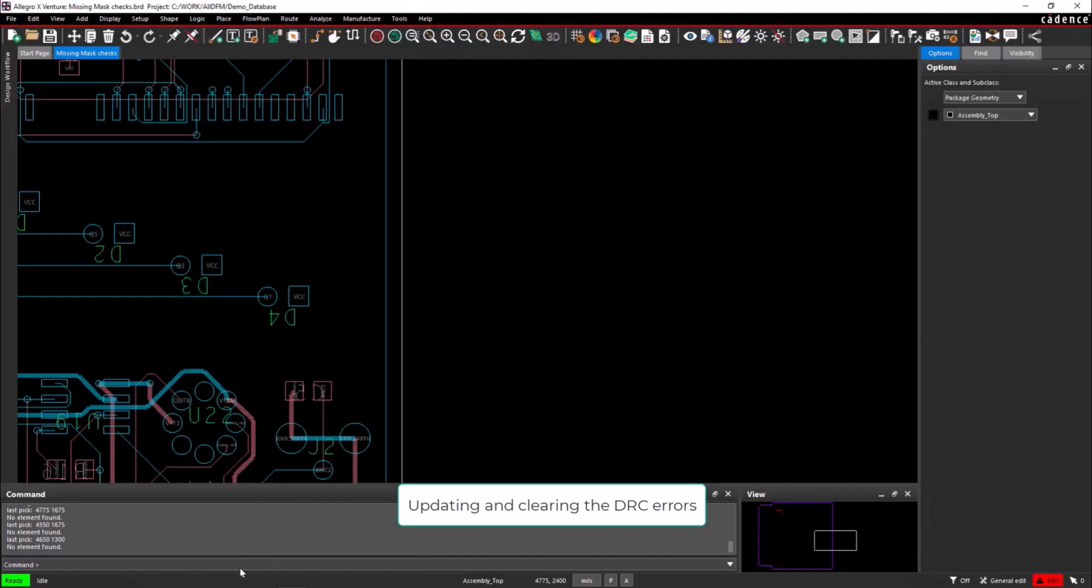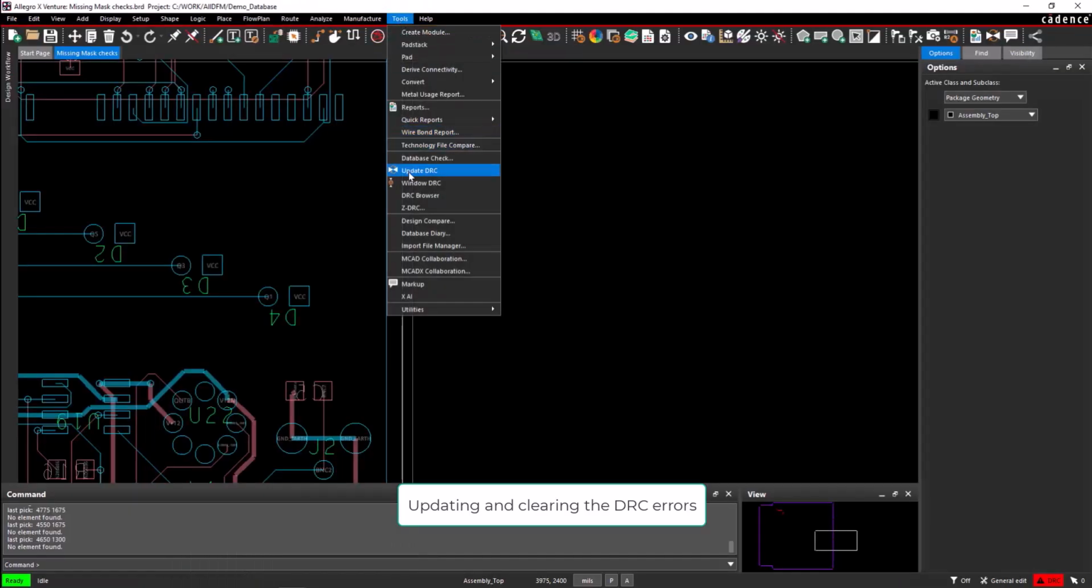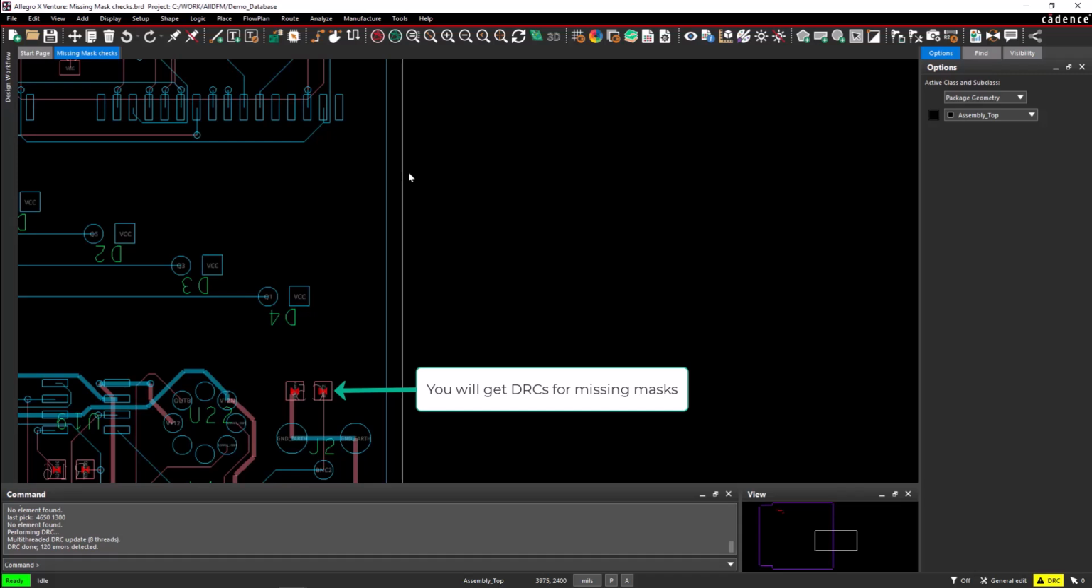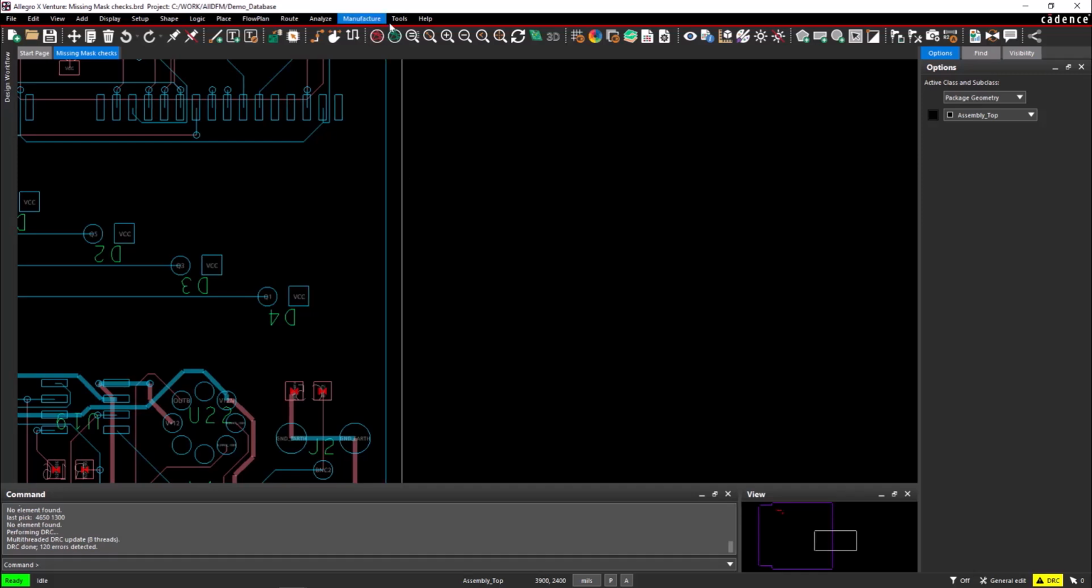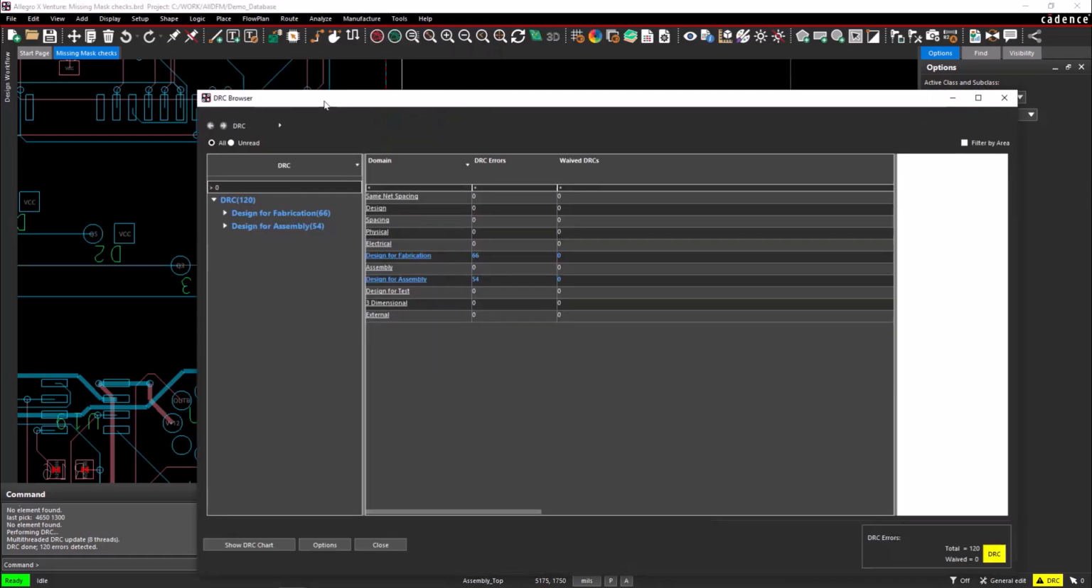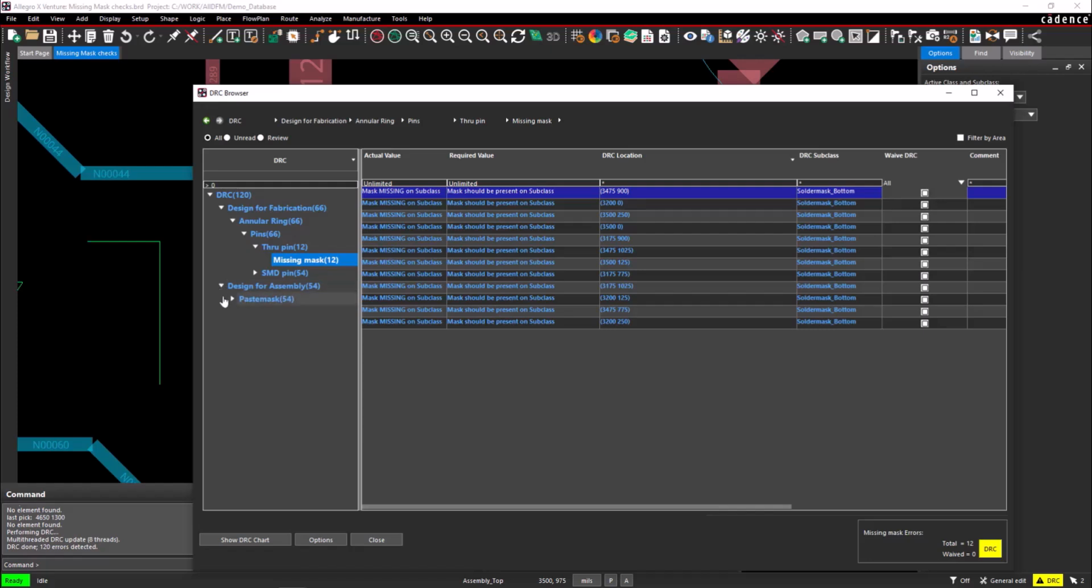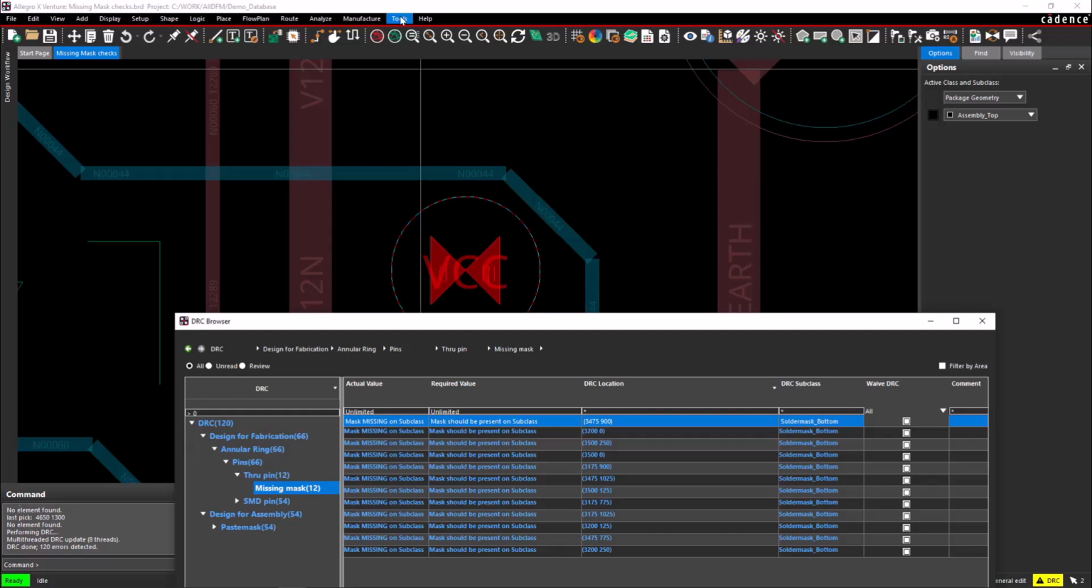Go to the PCB editor, go to Tools, and select Update DRC. DRCs will get popped for Padstacks that are missing masks as shown. Open the DRC browser from Tools, DRC Browser. Expand the DFF and DFA DRC sections. You can see the missing Pastemask and Soldermask errors.